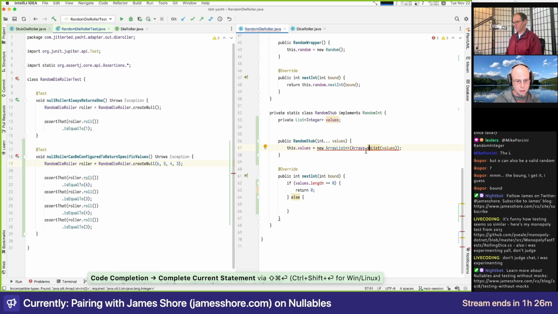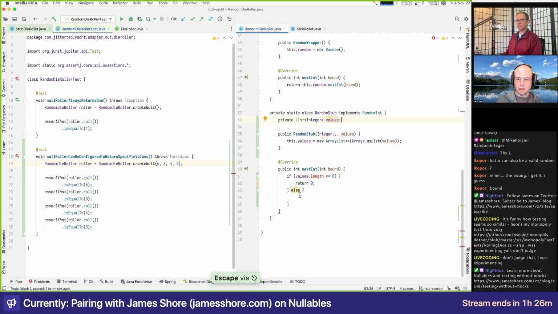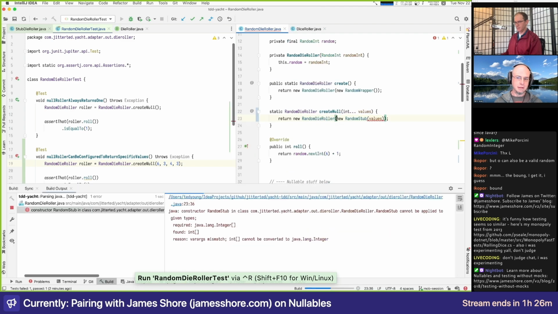What is this returning? Oh, let's do this. Fun with boxed variables. Okay, so now it's not values.length, it's values.size. So that, let me just go back here. Okay, so that was a refactoring. Should still be the same.